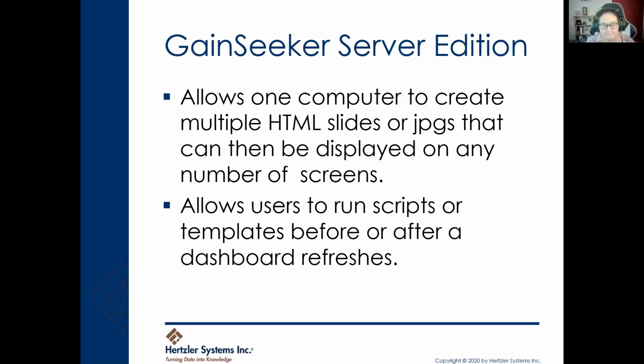Another thing that the Server Edition allows you to do is to run a Python script or a template immediately before or after a dashboard refreshes. Now, why would you want to do that? Well, if the data is being imported automatically without a user, you could have it go out and get the new data right before it refreshes the chart.